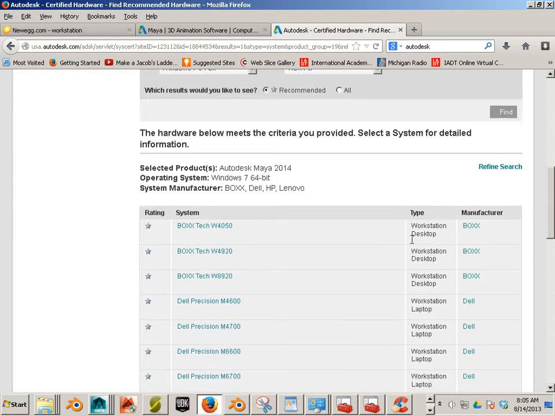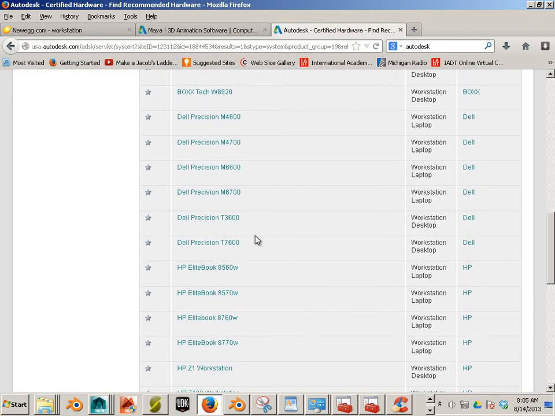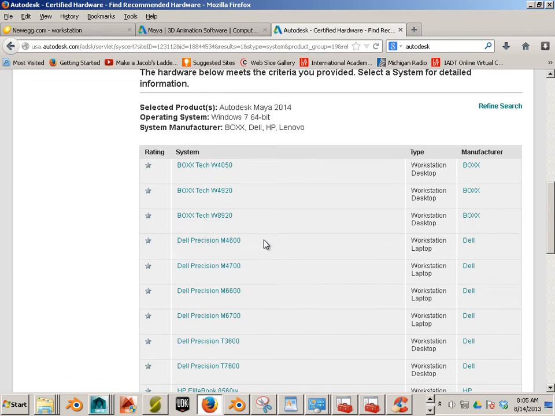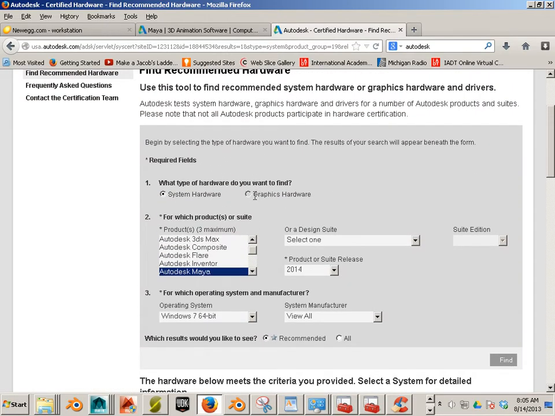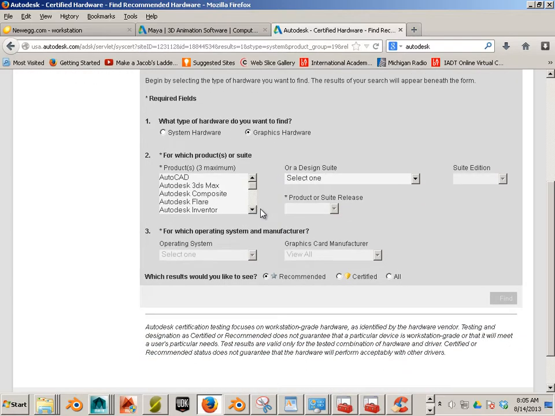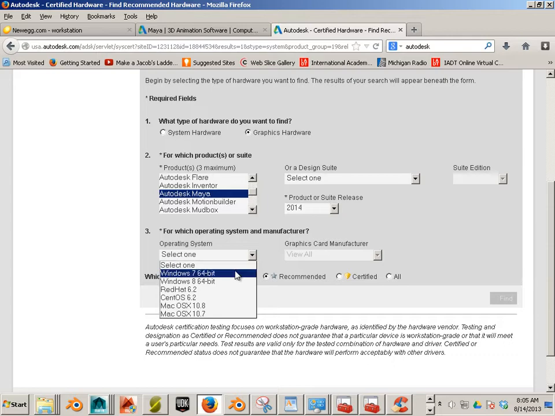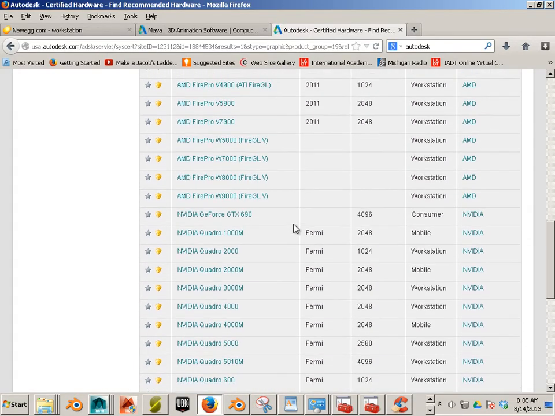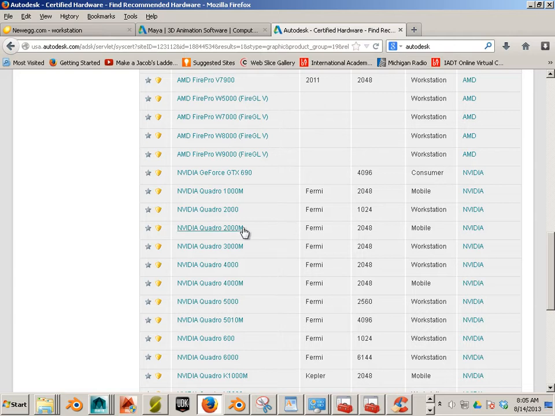Okay, so there's a list of all the machines that work well with Autodesk, and you can probably go to Newegg and find any one of those, or the website like Dell. If you are just piecemealing it, let's go to graphics hardware, and let's go to Maya, and again go to Windows 7. Here's all the video cards that work well. Again, look at the M, stay away from it. Okay.